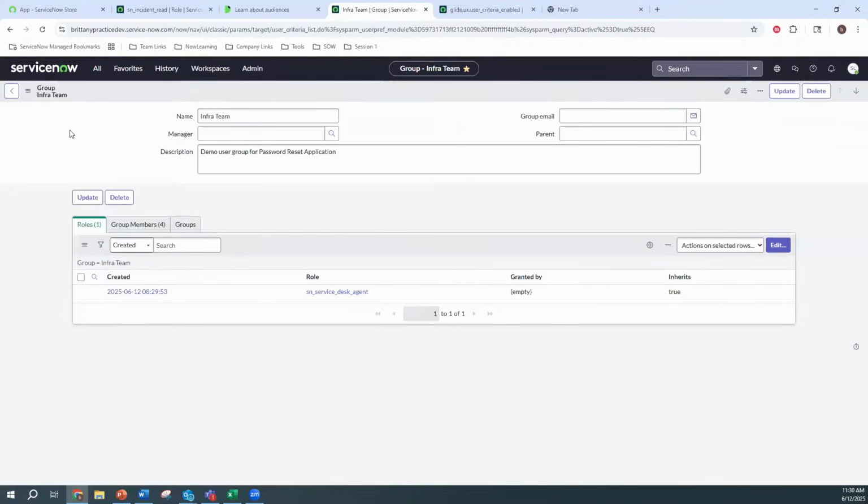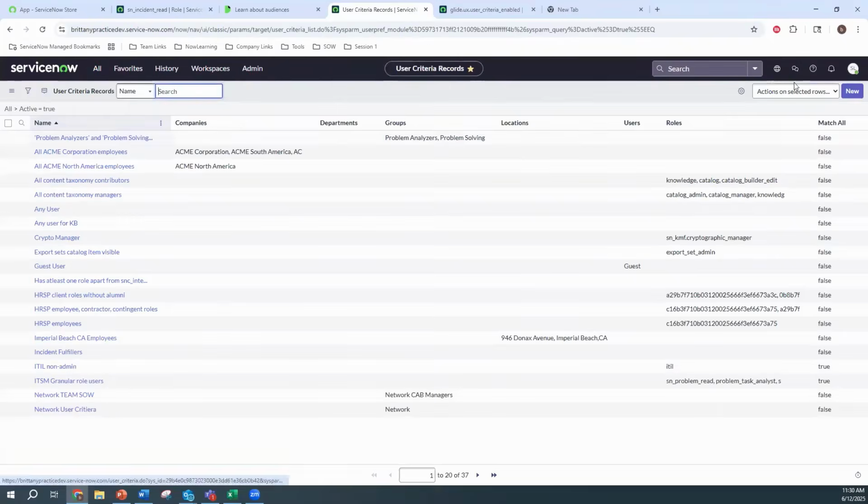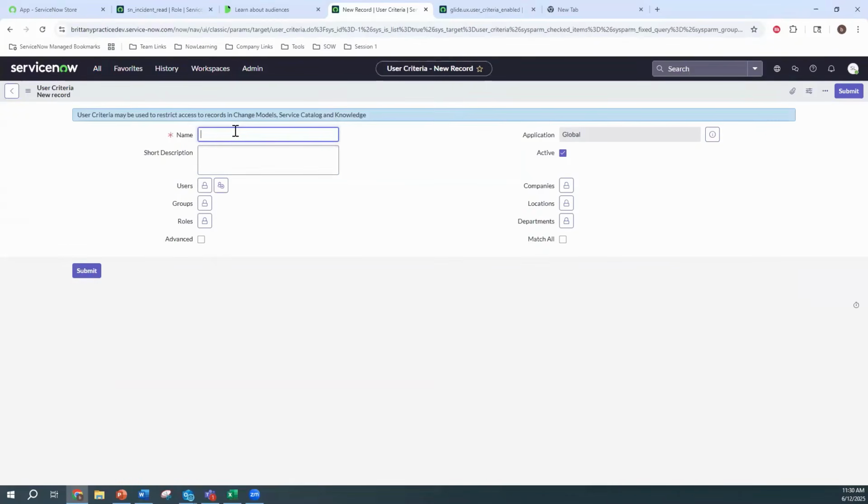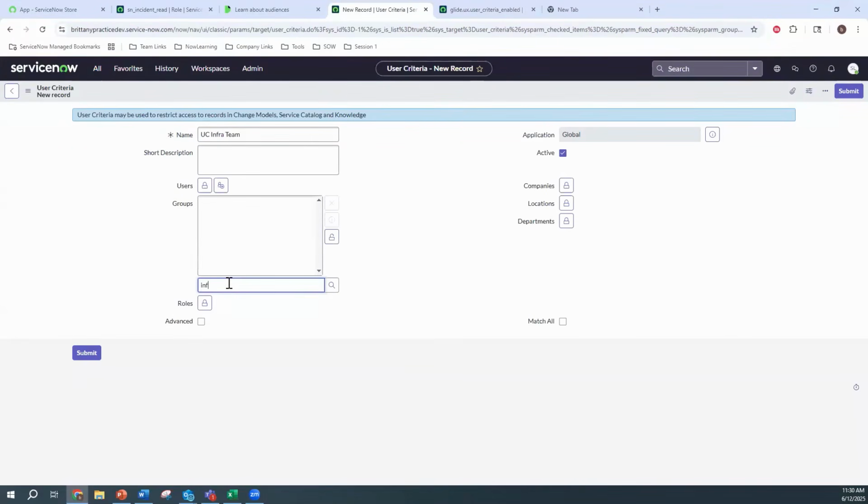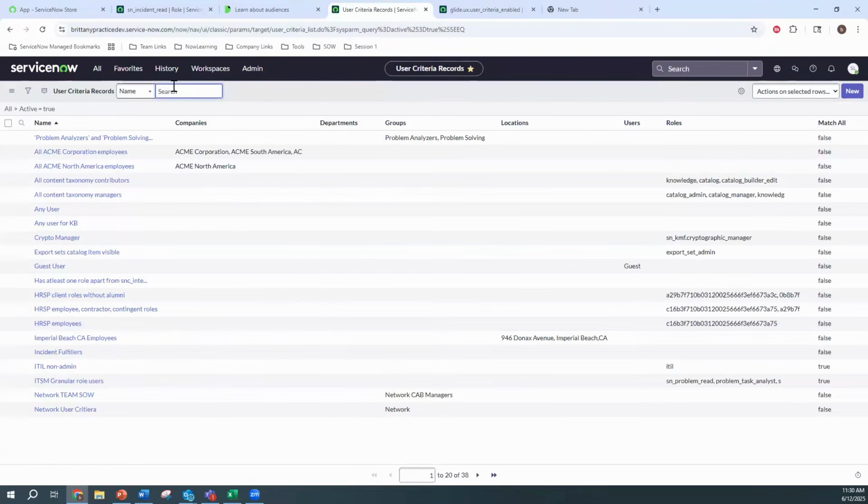So this is under knowledge, administration, user criteria, and I just need to create a new user criteria to associate that. So we'll name it the UC Infra Team, have a short description, or we don't really need one. We can just add the Infra Team as the group. All right. Oh, forgot to say.